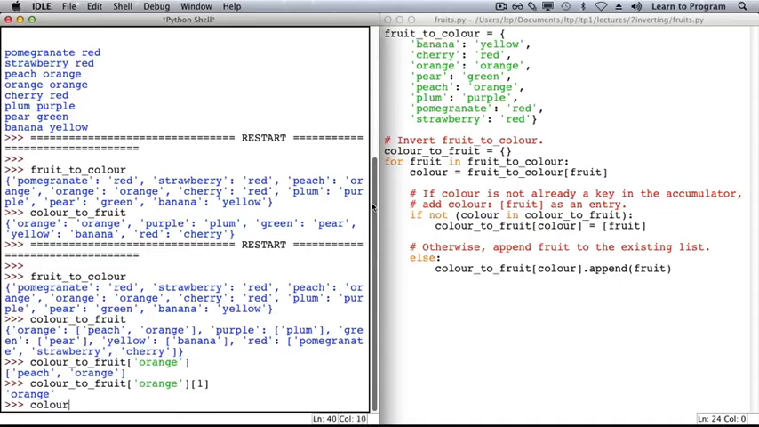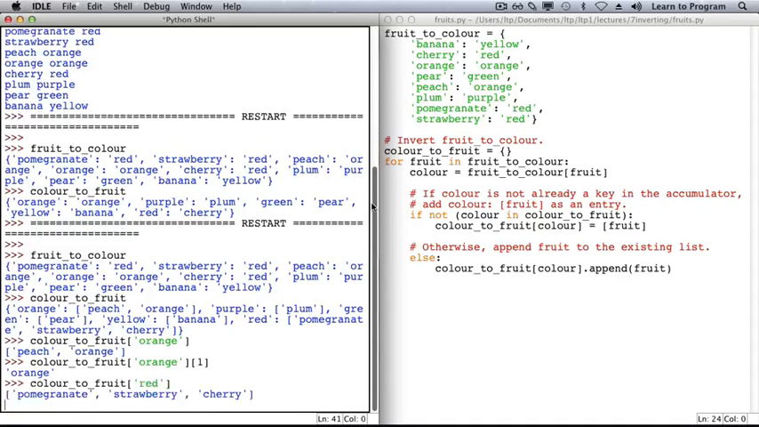How can we get to cherry? Well, we'll index into our dictionary using red, and cherry is the last item in the list that is returned.